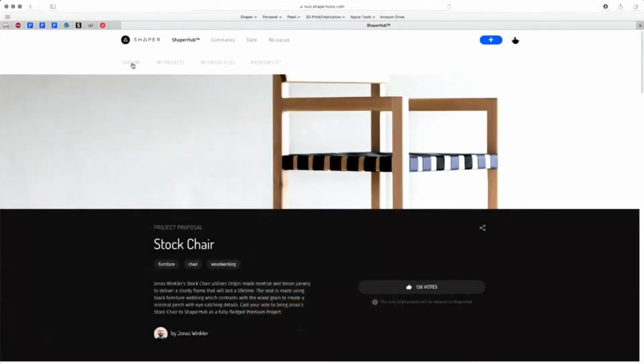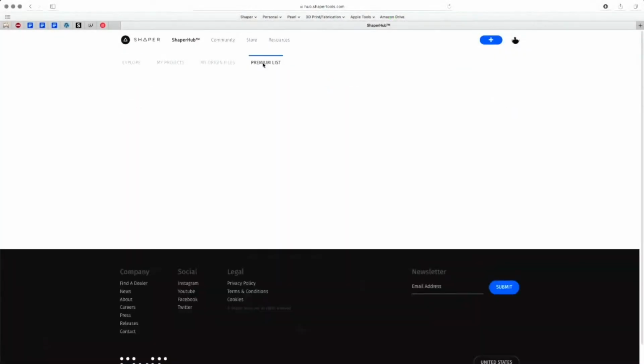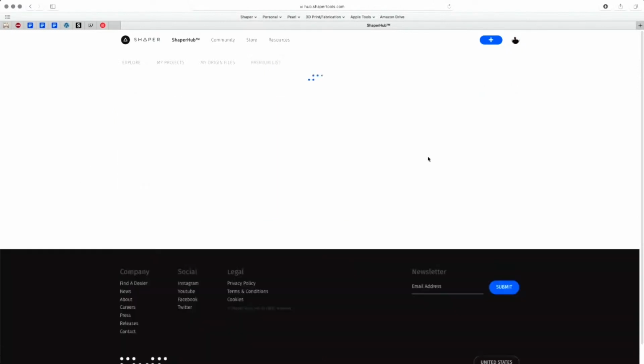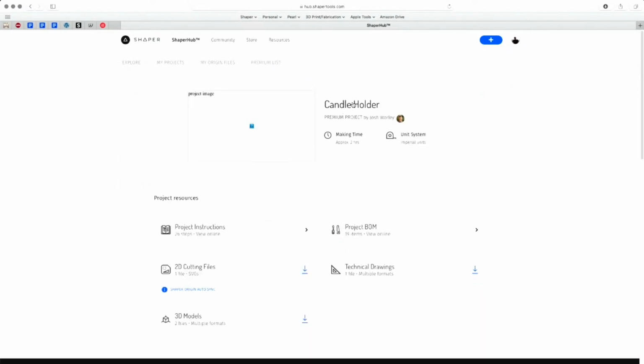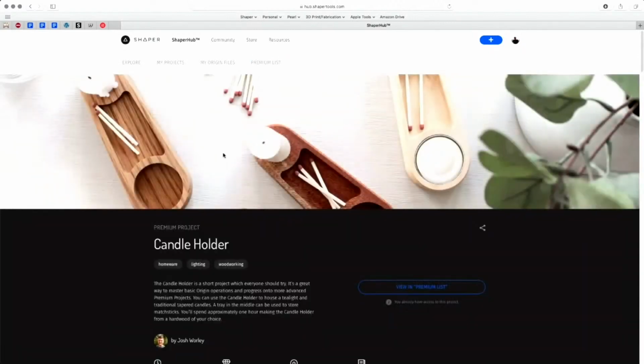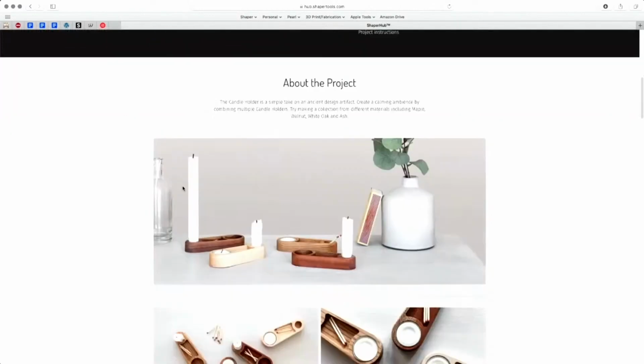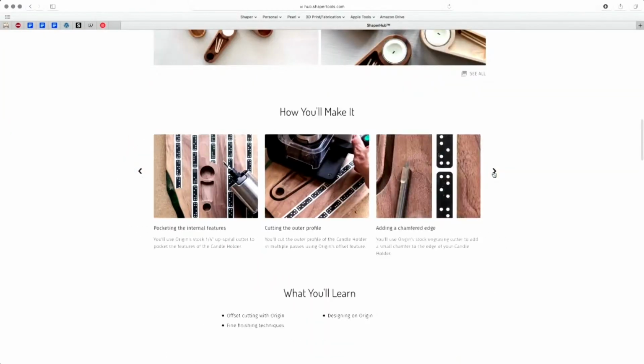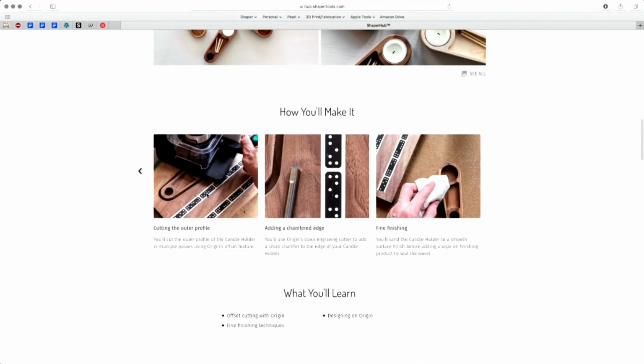Okay, so I'm going to go up to here, and you'll notice once you purchase the premium projects, they'll show up in this new list called Premium List. And here is the candle holder project. Let's go into this one. Okay, so this is the photo of the project here, and it tells you everything you're going to learn how to make. The same thing with the instructions and whatnot.